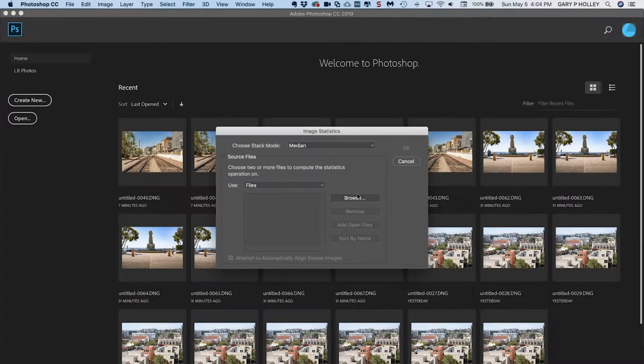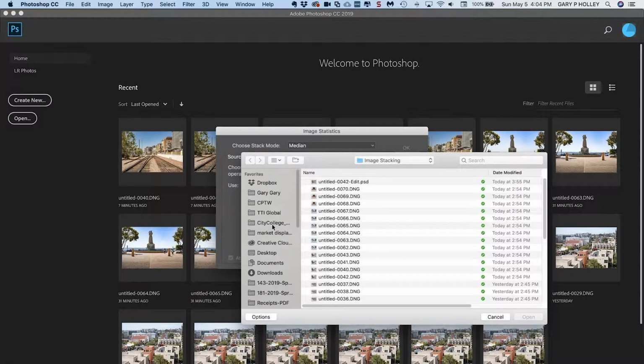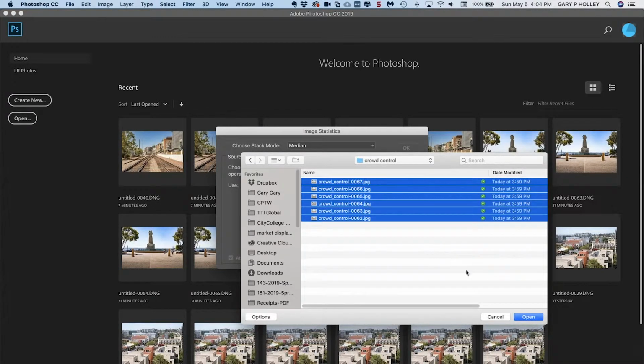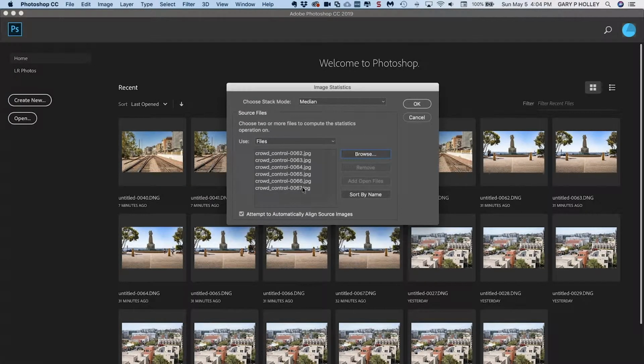Now we need to go find those files, so I'm going to go Browse, and let's see, I know where they're at. They are in my Demos and Crowd Control. So I'm going to select all those files here and click Open. Now you can see they're all in this dialog box here. A couple things you want to make sure are checked is attempt to automatically align source images. The reason why you want to do that is in case the tripod shifts a little bit or something moves a bit and they're not quite perfectly aligned, this will attempt to really get them in position.